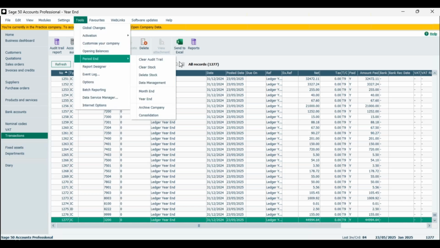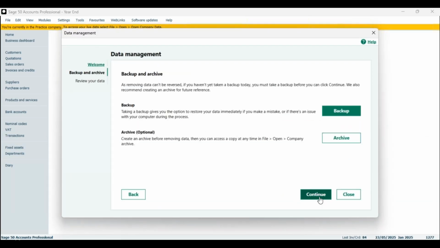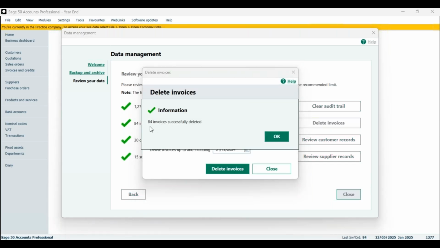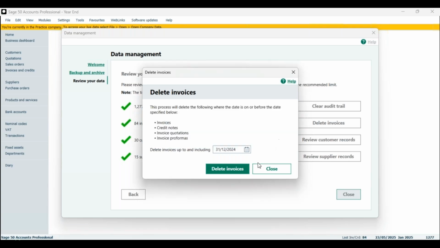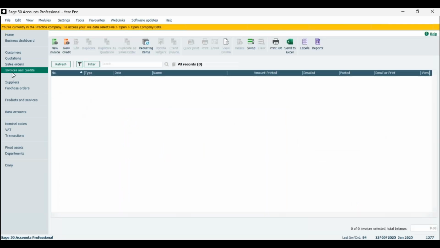Now, if I went to period end data management and I wanted to practice my data management, guess what I would be able to do? I'd be able to delete my invoices because I've ran that year end. So everything has been boxed off. So now 84 invoices have been deleted. Every single invoice that I've had has gone in practice data.